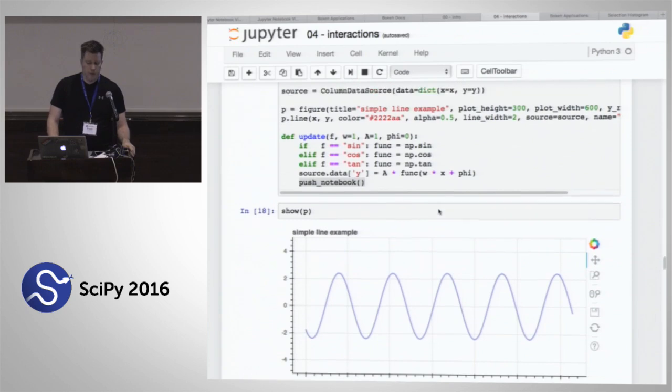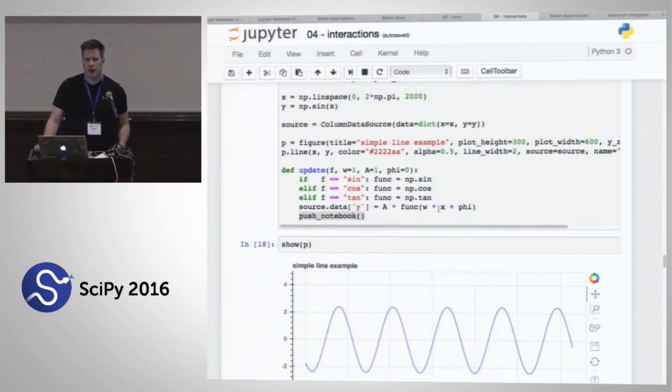Yeah, so what push notebook does is it says whatever the current state of Python objects is, mirror that in the JavaScript. So whatever you've changed since the last time you called push notebook, that change will get mirrored in the plot. So in this case, I've changed the data, so that's what changed.